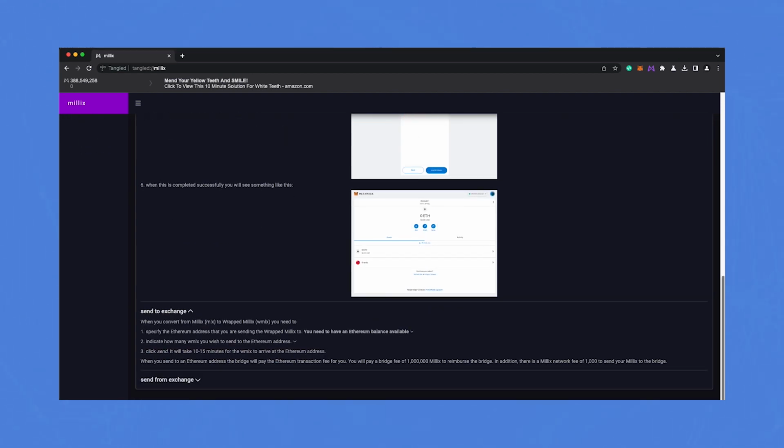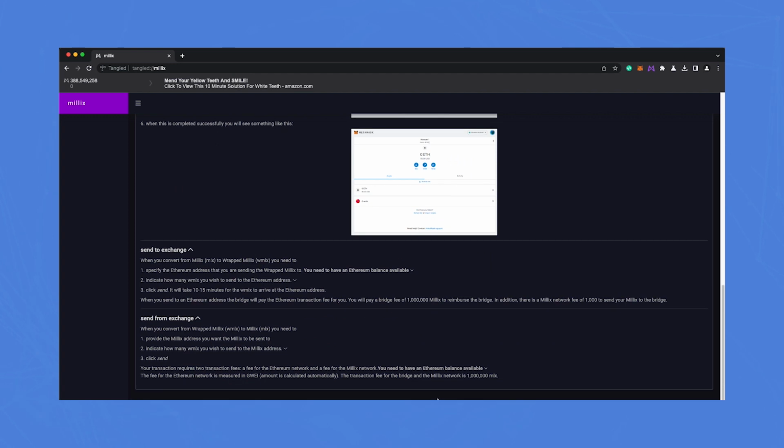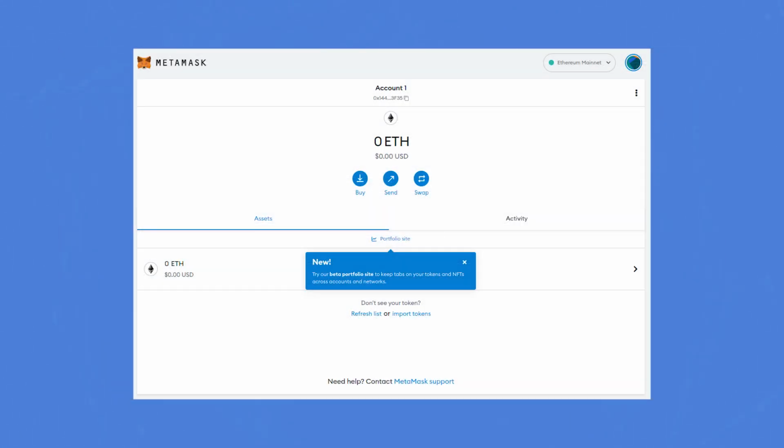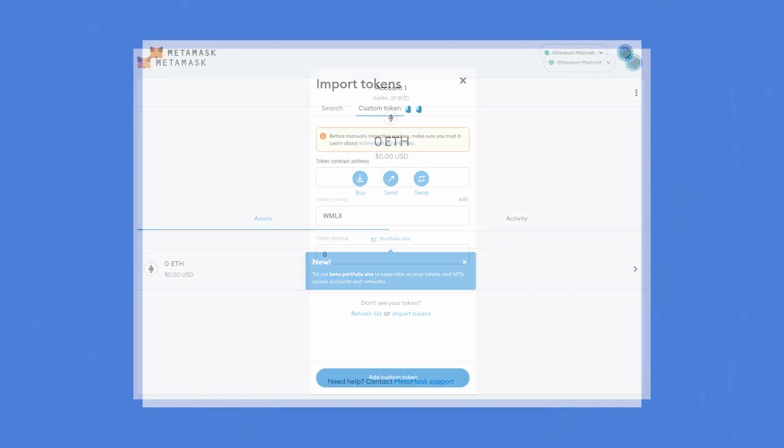You already have the MetaMask extension installed on your Tangled browser. So go ahead and navigate over to MetaMask. It is the little fox icon in your extensions tab on the top right. Create a WMLX wallet within MetaMask to get started. Click Import Tokens. Select Custom Token.